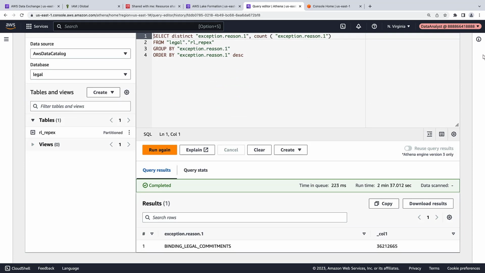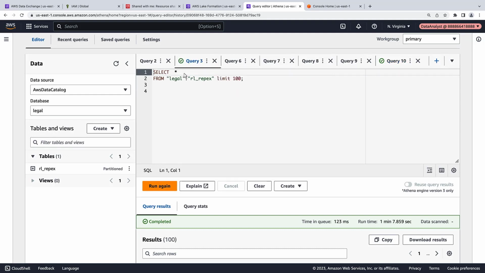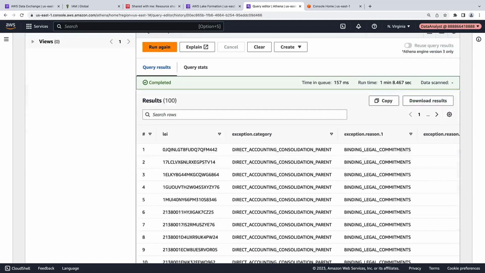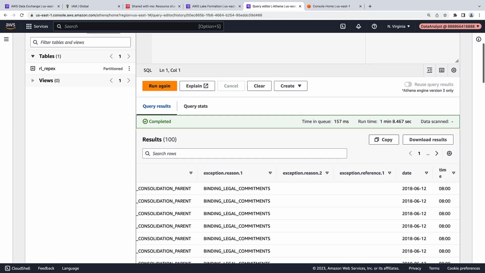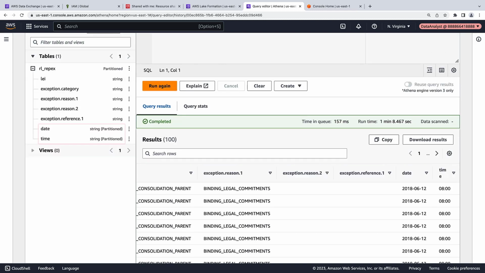Let's run another query to test the column level filtering. The query results show the columns included in the filter, as well as extra date and time columns. The table is partitioned on these two columns, so the column level filters do not apply.